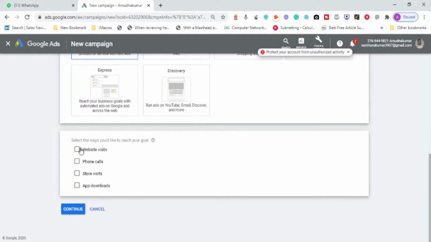as a goal. Okay, so we can use phone calls. This will become a call only advertisement. Earlier we used only the website visitors. Now we will try to use the phone calls or the call only advertisement option here. This will make sure that we receive phone calls to our phone number which will be offered here. So all we need to do is select only phone calls.